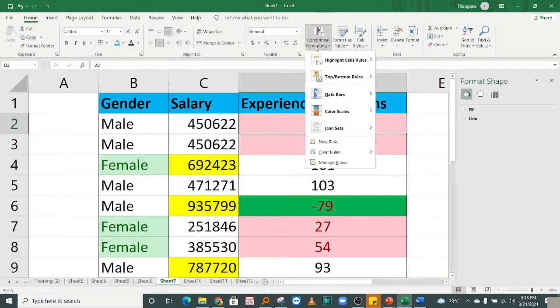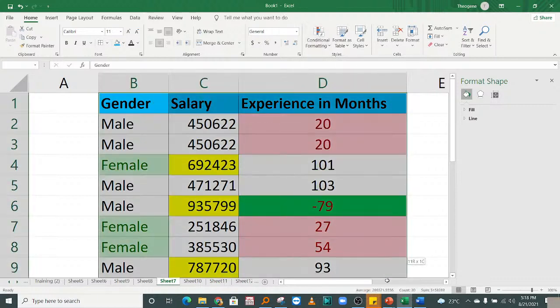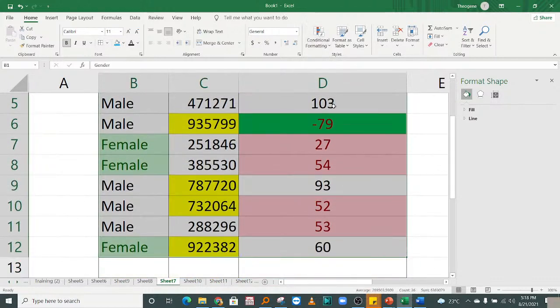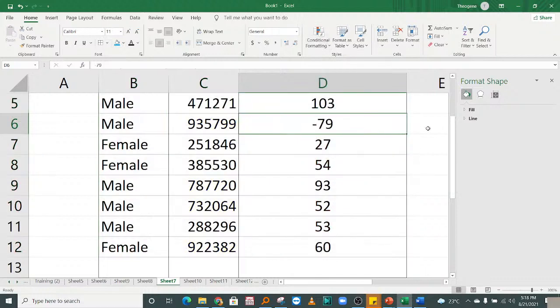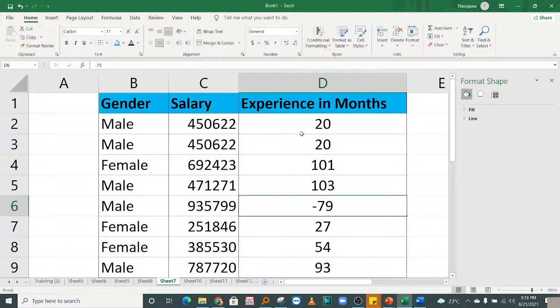So you can select this and go to conditional formatting and go to clear rules from selected cells. Then we remain again with our information.